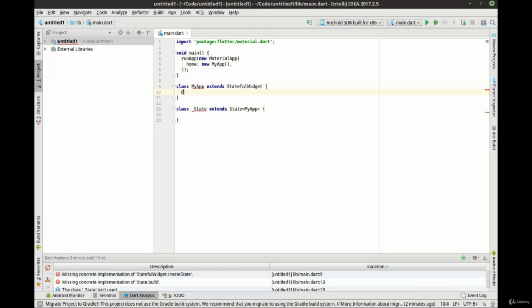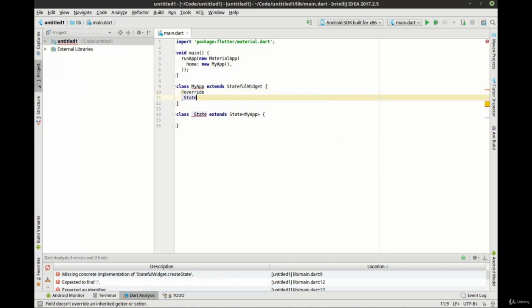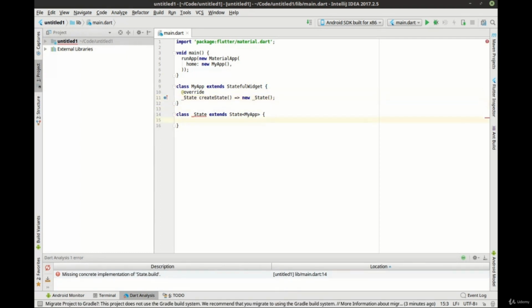We need to override something here. We're going to say override. We want to create state. And we're going to create a new instance of the state class. So what is going on here? Okay, we have our application. It extends a stateful widget, meaning it's going to remember its state. But the stateful widget itself is not actually the state. Think of that. Think of the ramifications of that.